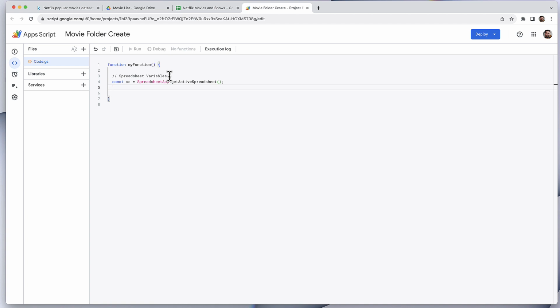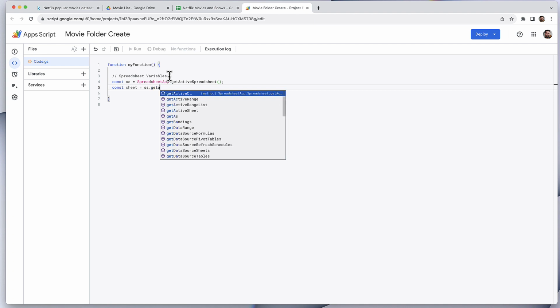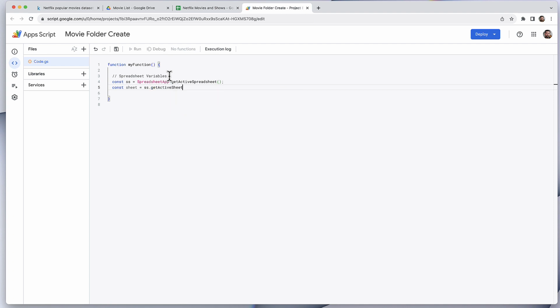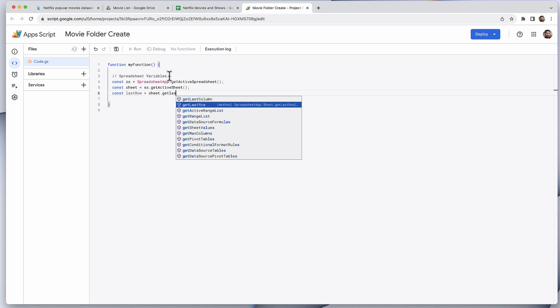And this will allow me, anytime I want to interact directly with the entire spreadsheet, all I have to use is the variable SS. The next thing I'm going to do is create a constant called sheet, and it's going to be attached to that particular worksheet or tab that I'm going to be working with. So I'm going to use the SS to grab my spreadsheet. Then I'm going to say getActiveSheet(). And then I need one more, and this one's going to be lastRow. And so I'm going to say sheet.getLastRow().